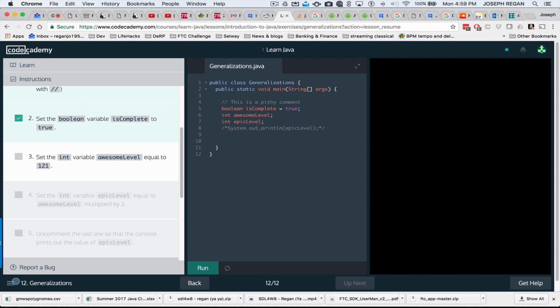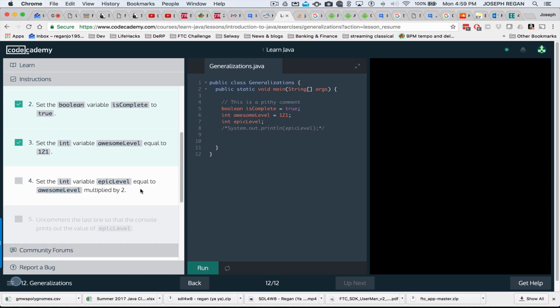Set the int variable awesome level equal to 121. Let me show you that that would be true. I'm going to set it to 120, and it's going to say no, because they really mean it when they say they want it to be 121. Okay, so I will do that and run it again, and there I get my gold star.